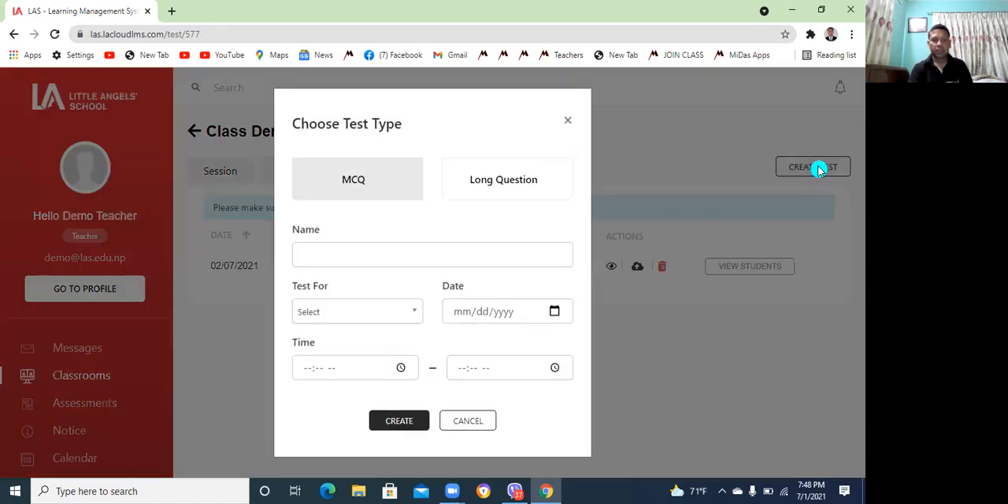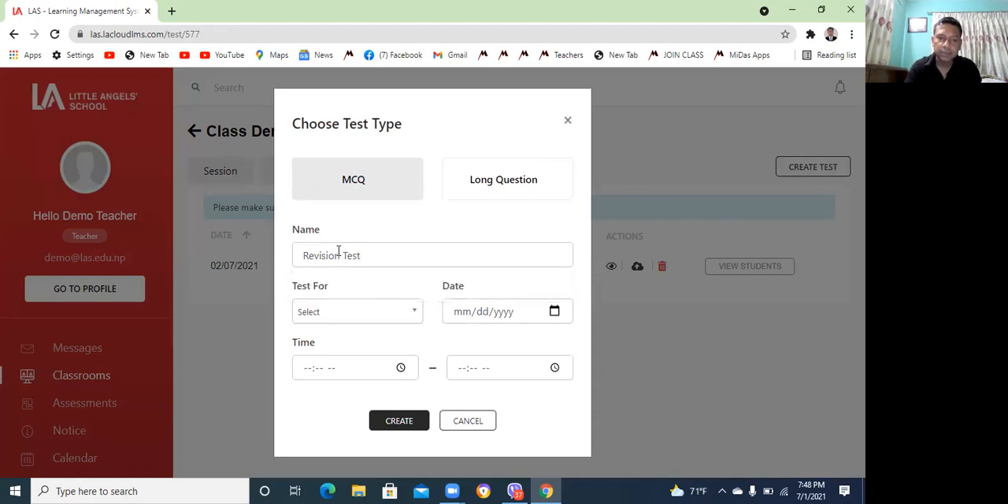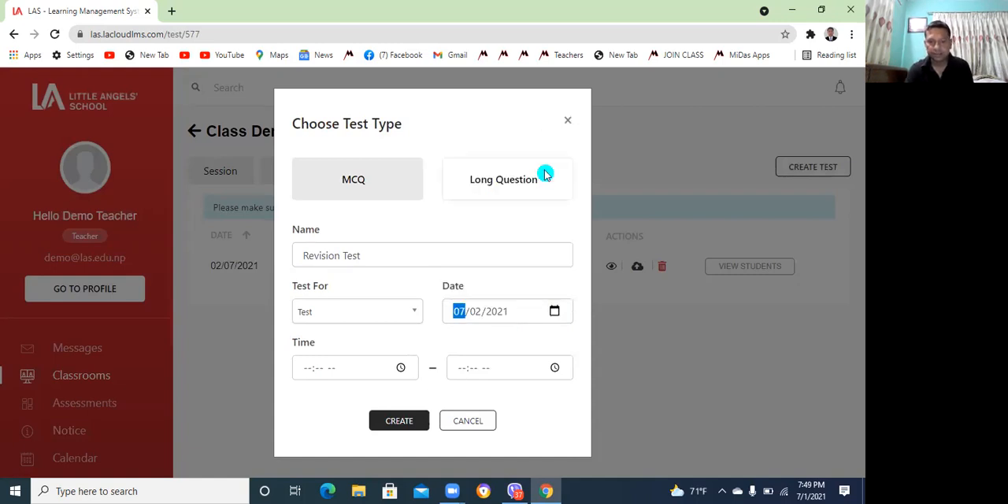Create test. Okay, MCQ. Suppose the name of the MCQ is revision test, or first term or second term. So revision test. Select the test. Here it is like test. Later on we'll make it first term, second term, class test. We'll put the option. So when should the student sit for the test? Let's say Friday. The student should sit on Friday. Time, what time? Let's say 8 a.m. The student should sit for the exam at 8:00 a.m.